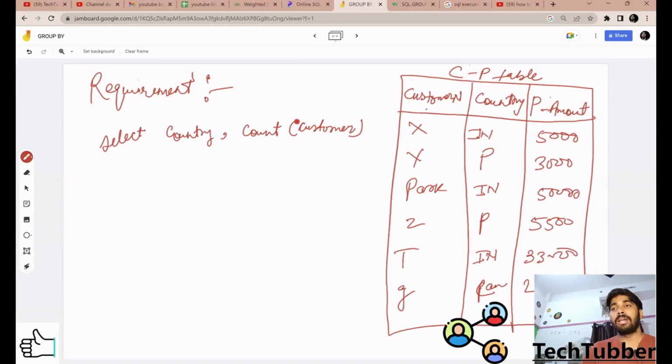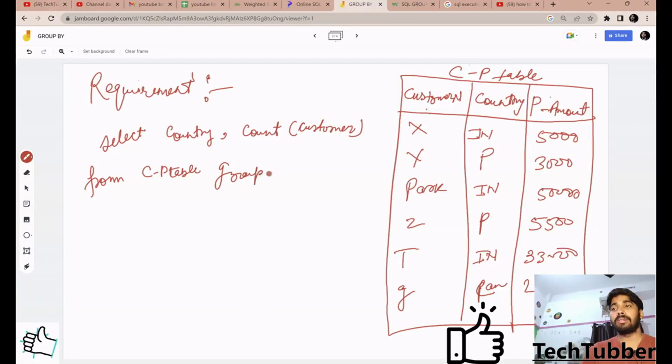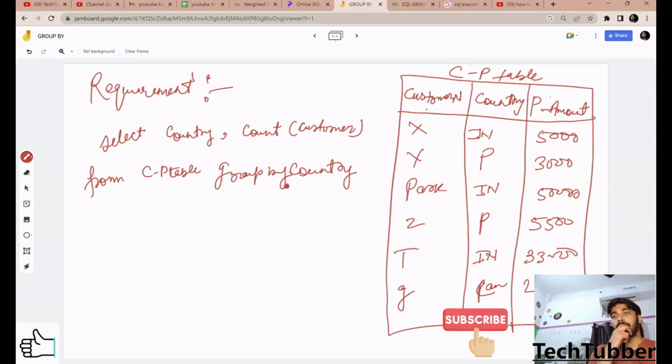from this customer purchase table, and then you will put group by country. So what happens when you write this query? That's the problem statement.